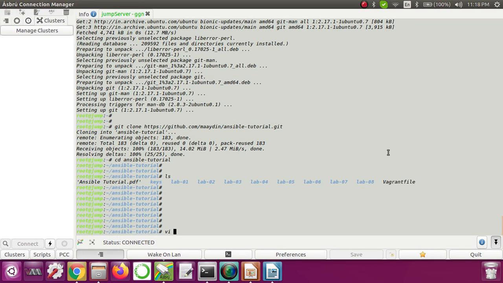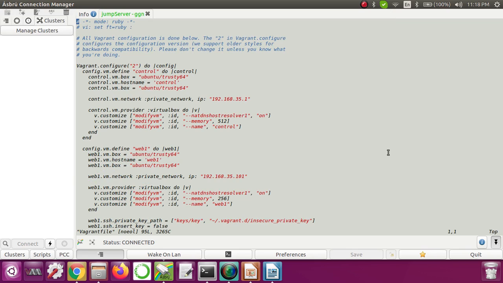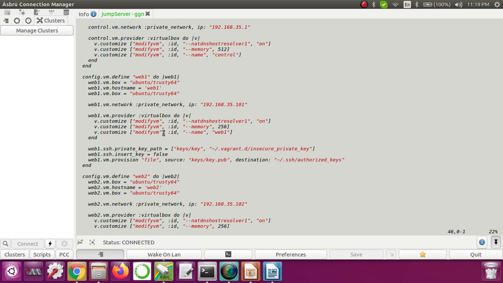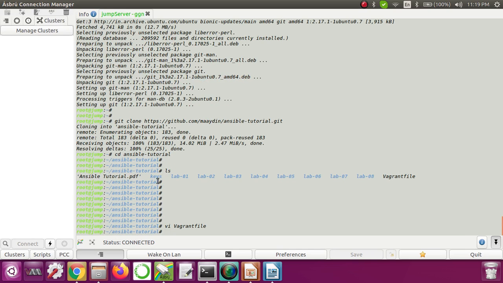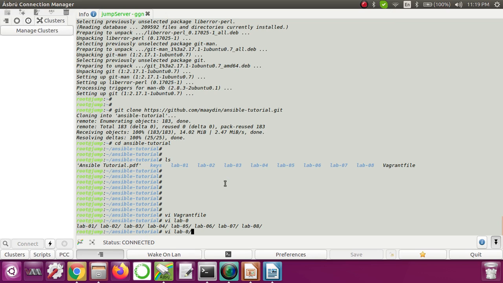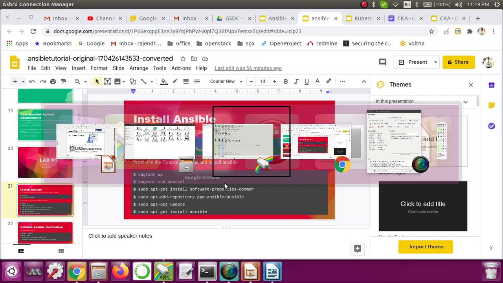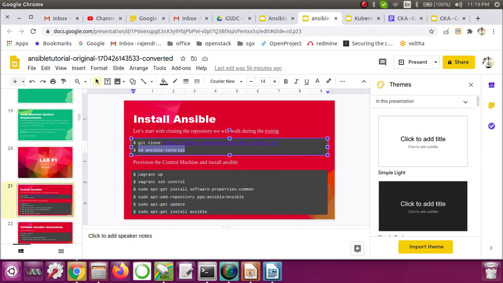We have a Vagrantfile. Let's first check what is there in this Vagrantfile. The Vagrant configuration file, I don't see anything different. It just has VM box information and network, giving a private network. That's fine, we don't need to know all this. Then let me go to lab 1. That's it. Next we need to do vagrant up.